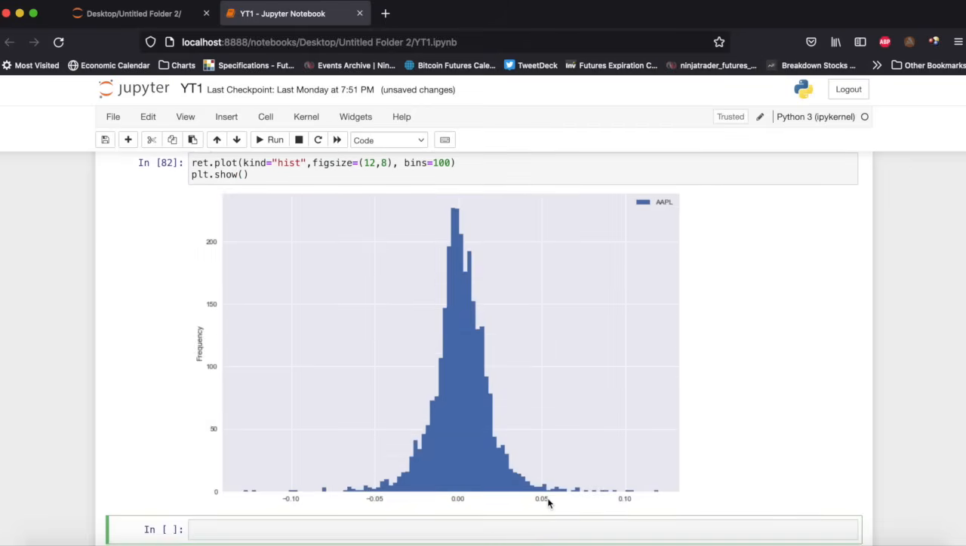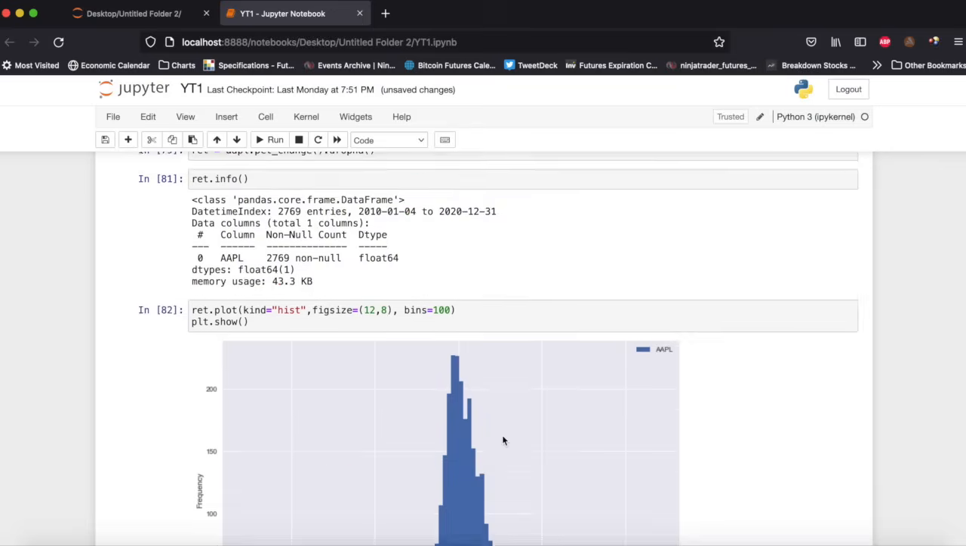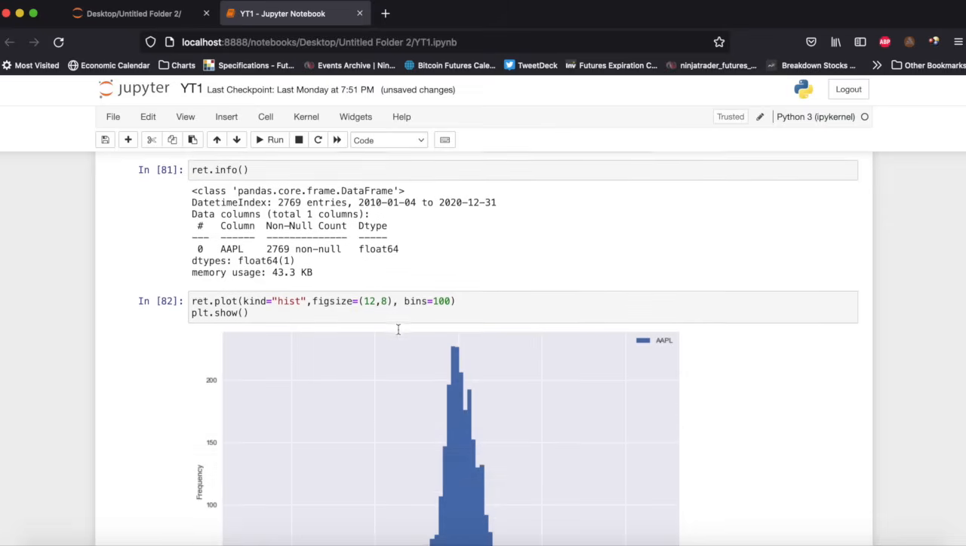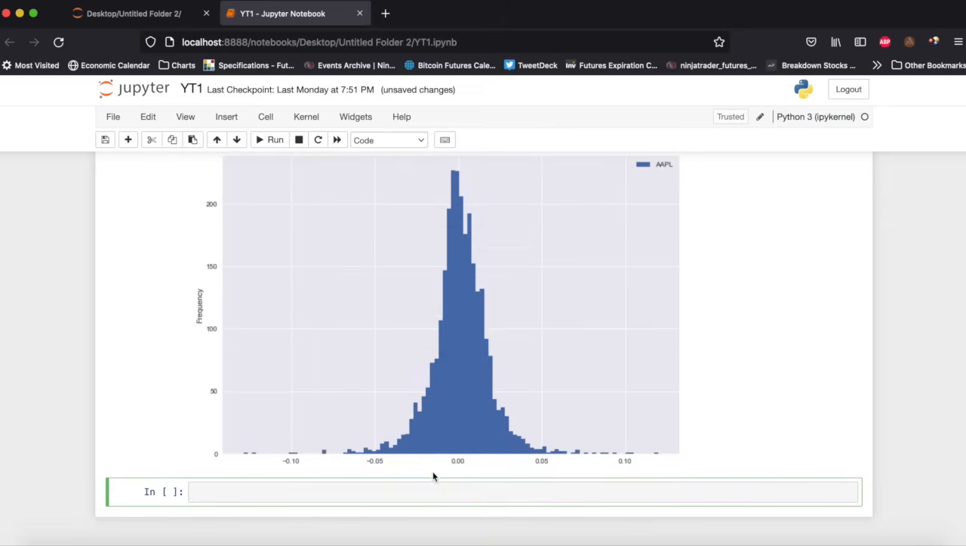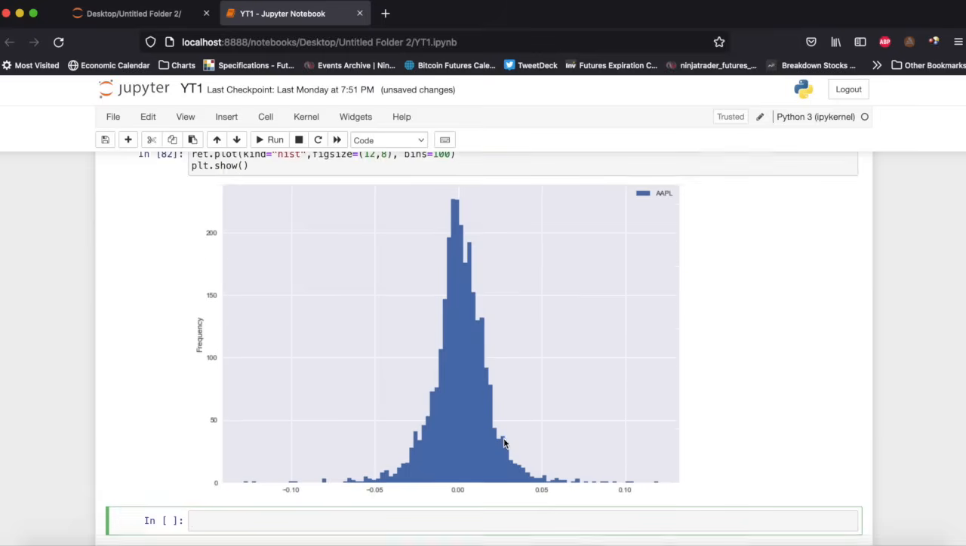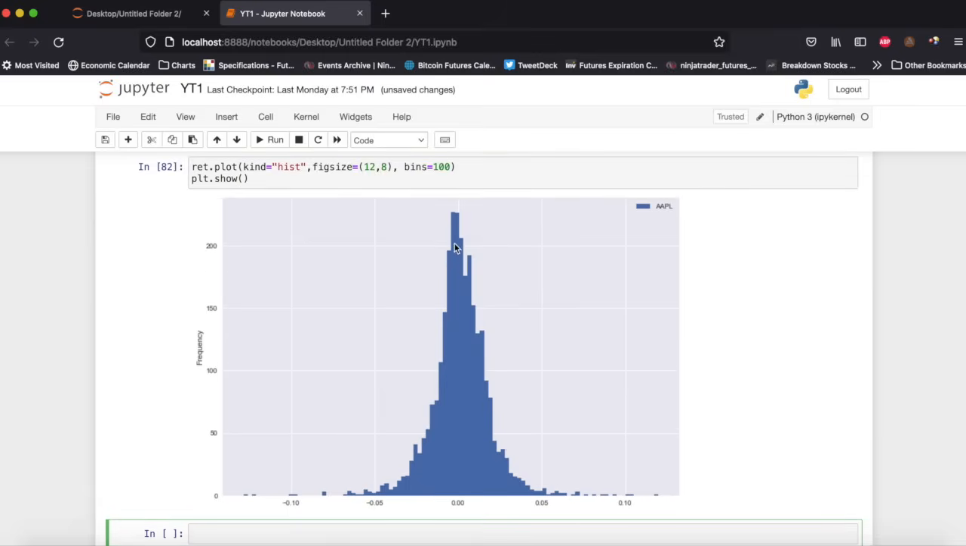So we can see the returns 0.05 and minus 0.05. So majority of the time, the trading range happens to be in this range. Remember, I haven't multiplied by 100, but that would have been nice. But basically, it's just 5% positive and 5% negative. So majority of the time, Apple stock goes in this specific trading range.